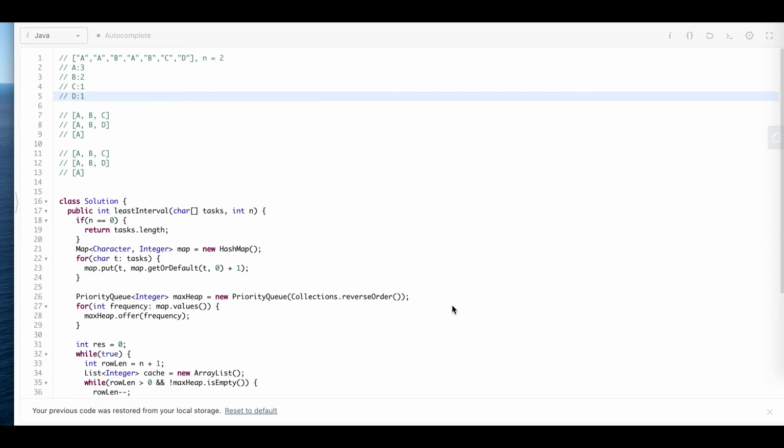I think that is one way. For this, I have a simple example. Let's go over how we tackle this problem. First, we need to count the frequency of all those tasks by type, and we have a cooldown time of 2.